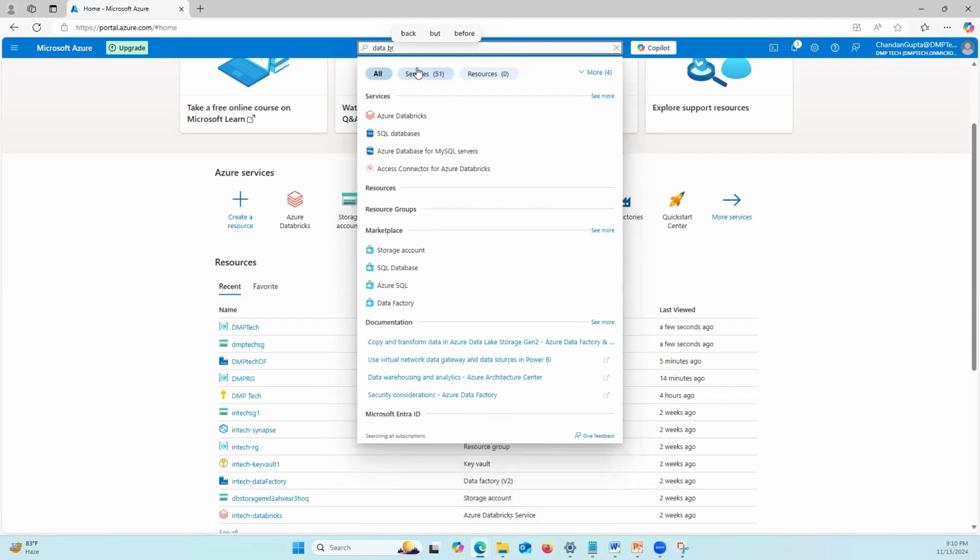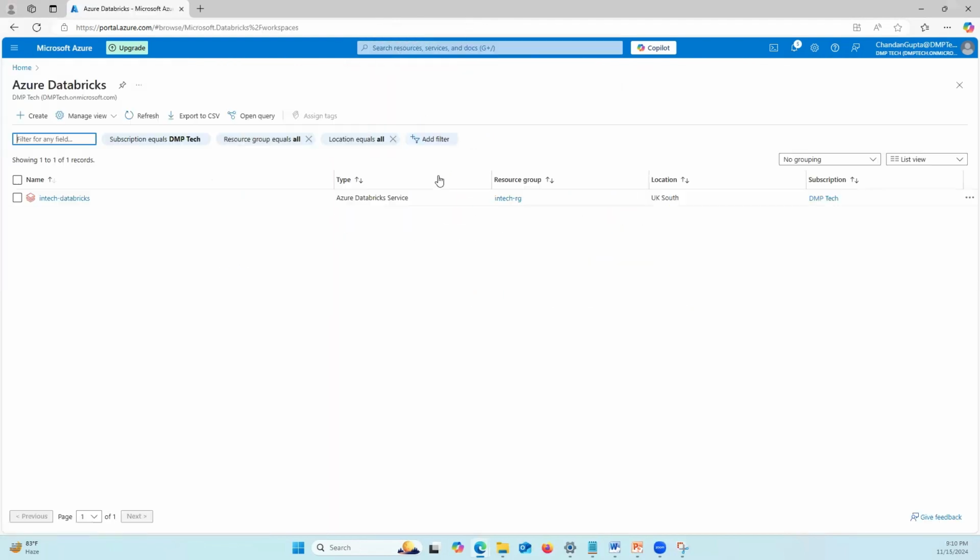Databricks. Azure Databricks. Click here. Yes, we need to create a new one, right? So click on new.